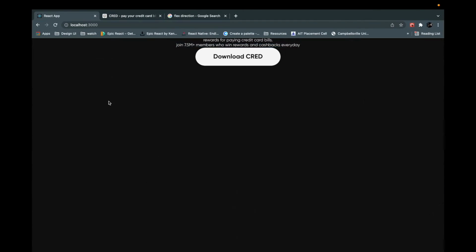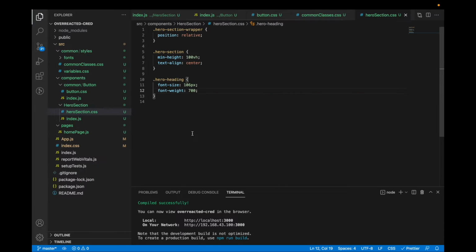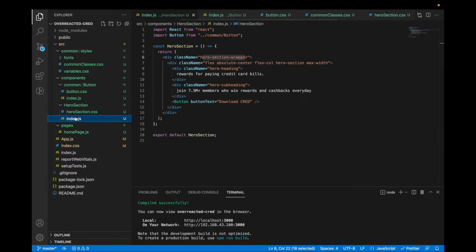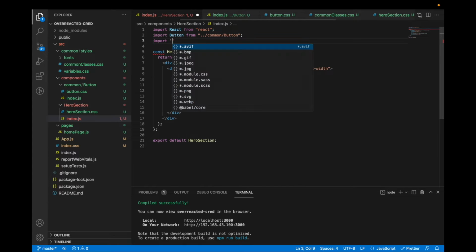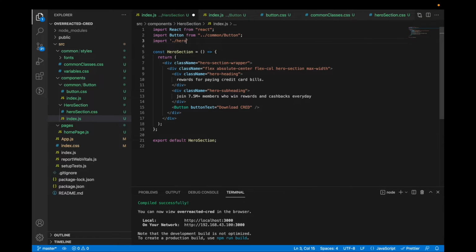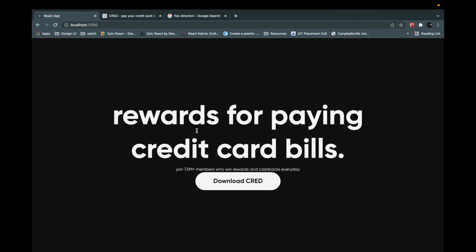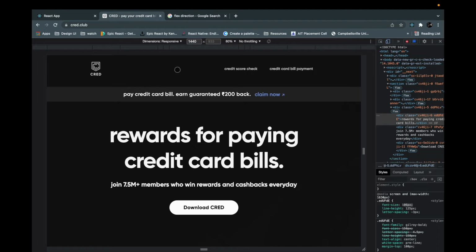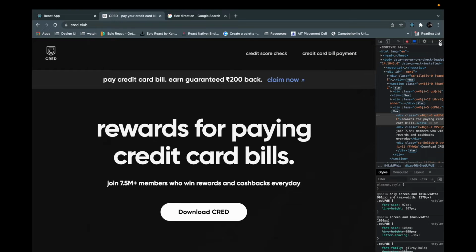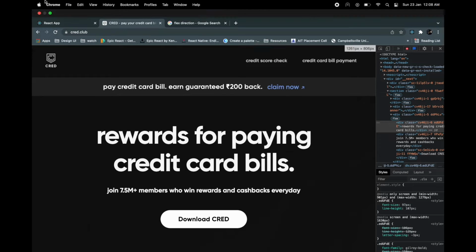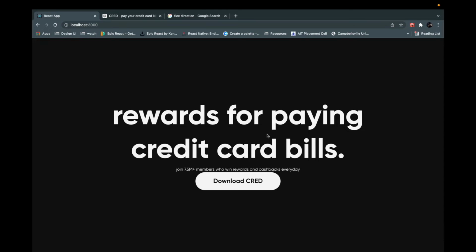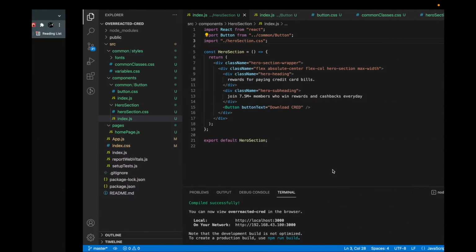If you look at our website and refresh it, okay, just a minute. Are we not importing these styles? Okay, we are not importing the CSS file. Just import the CSS file, which is hero section dot css. Now if you go here, you can see rewards for paying credit card bills. Now our UI is coming to the point where it resembles CRED's website. So let's close this, and you can see rewards for paying credit card bills, and here also rewards for paying credit card bills. Now we just have to style this subheading.